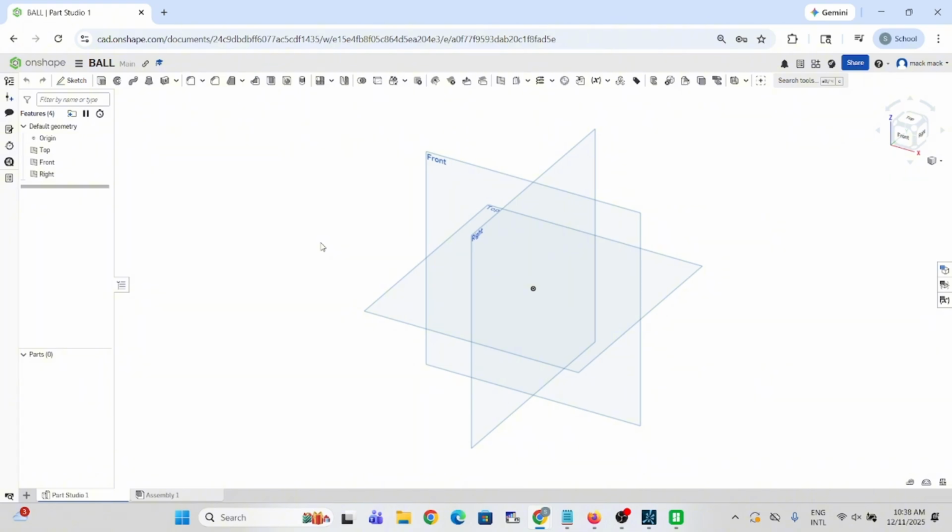Now let's look at the workspace. You can see three planes: the right plane, top plane, and front plane. When you move your mouse over a plane, it becomes pre-selected. Click once to select a plane, and click again to deselect it. You can hide or show any plane at any time.